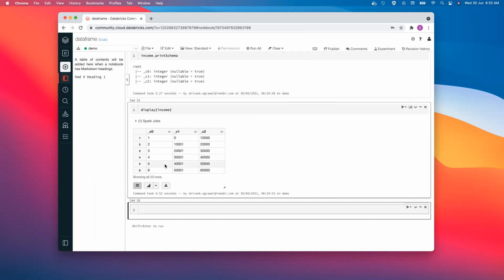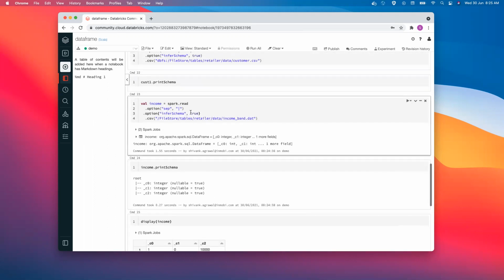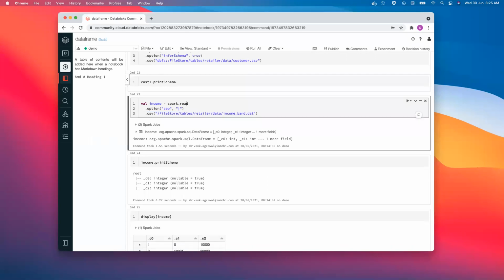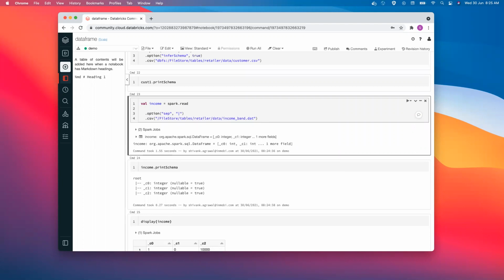One way is that I will be doing the same thing, but I will make a small change. So let me remove this inferSchema because now I don't need it. But instead, what I'm going to do is when I'm reading this up, I'm going to define the schema here itself.